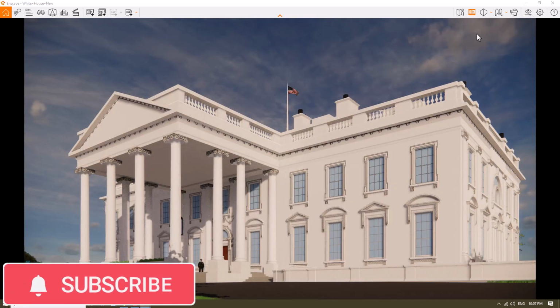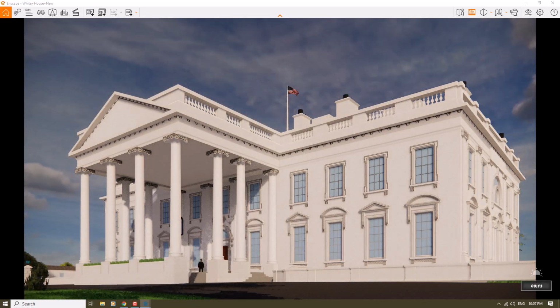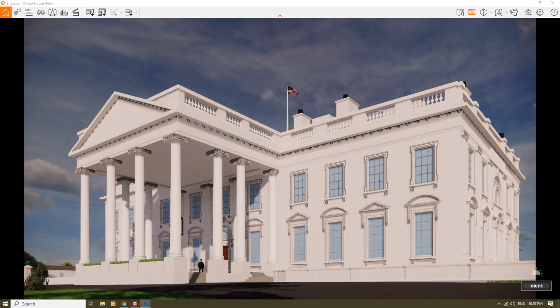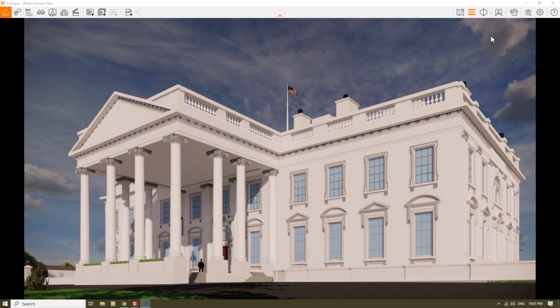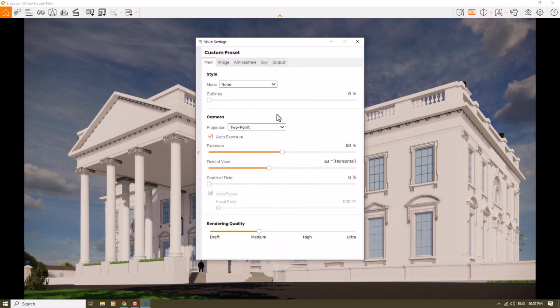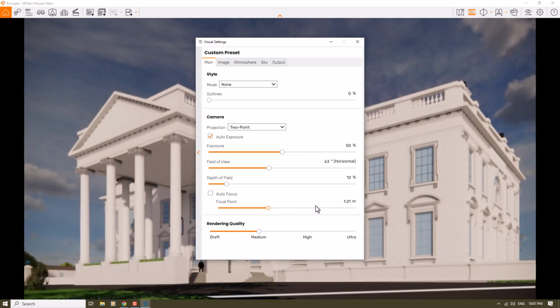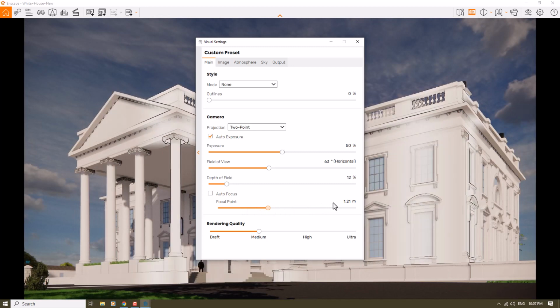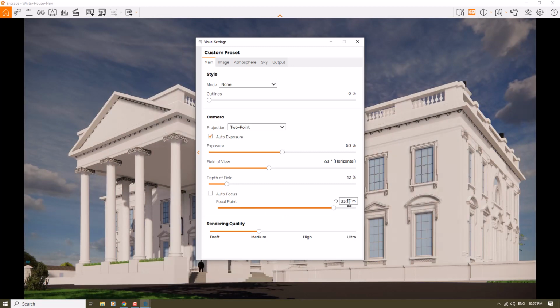So I can change the time of day another time near 9, and the result is something like this. I will click on the visual settings here and turn on the depth of field. I only want to focus on this house, so I will turn off the autofocus and play with the focal point to reach the best result for my job. Some number about 33.3 is good, and the depth of field is about 16%.